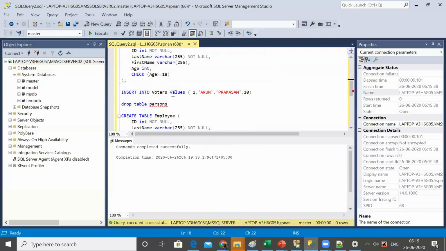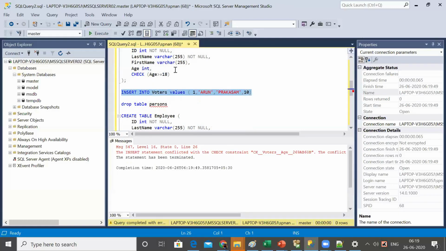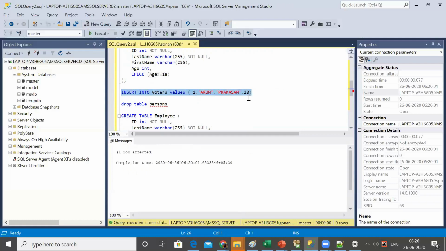Now I'm going to insert a value into the voters table where the age is equal to 10. Let's see what happens. As expected, we are getting a check constraint error. So let me put a value 20 and let's test it out again. Now we are able to insert a row inside the voters table.